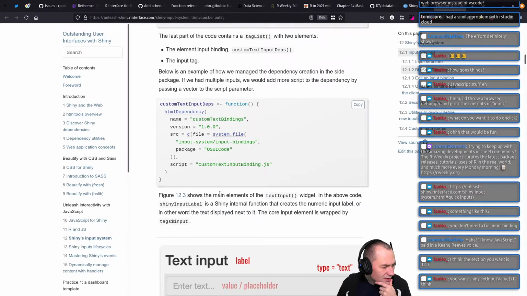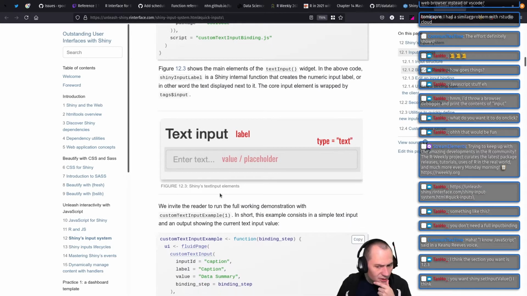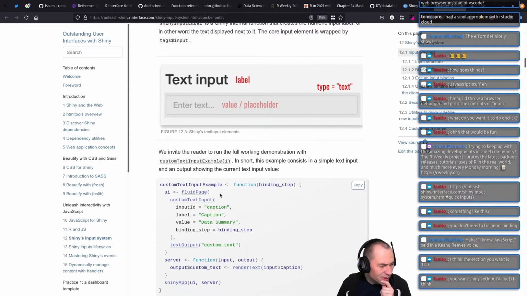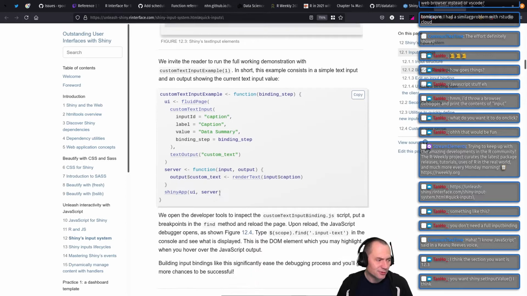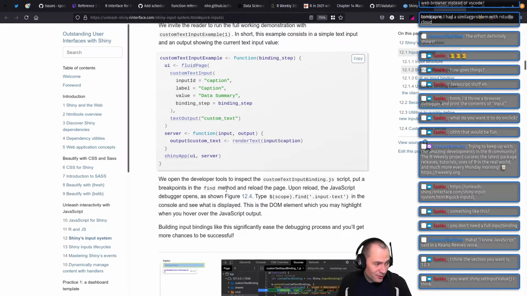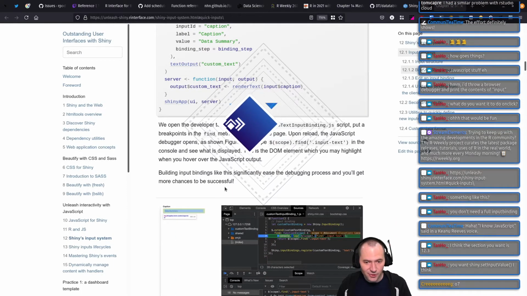I wonder if I'm... Yeah, shiny dot set input value. Yeah, you're right. I definitely do. The question is, where do I do it? I mean, I know I have to do it in JavaScript, but which part?